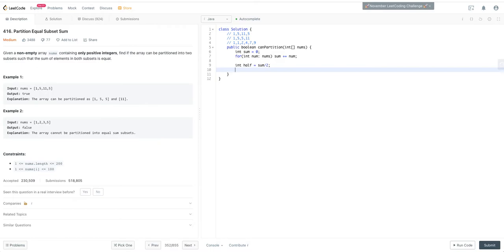We cannot divide the array into half because the integer division would be a floating point, and a sum of integers cannot come to a floating point, right? So just avoiding that condition, we can say if half is not equal to sum minus half, then we cannot find the half, we know that, right?